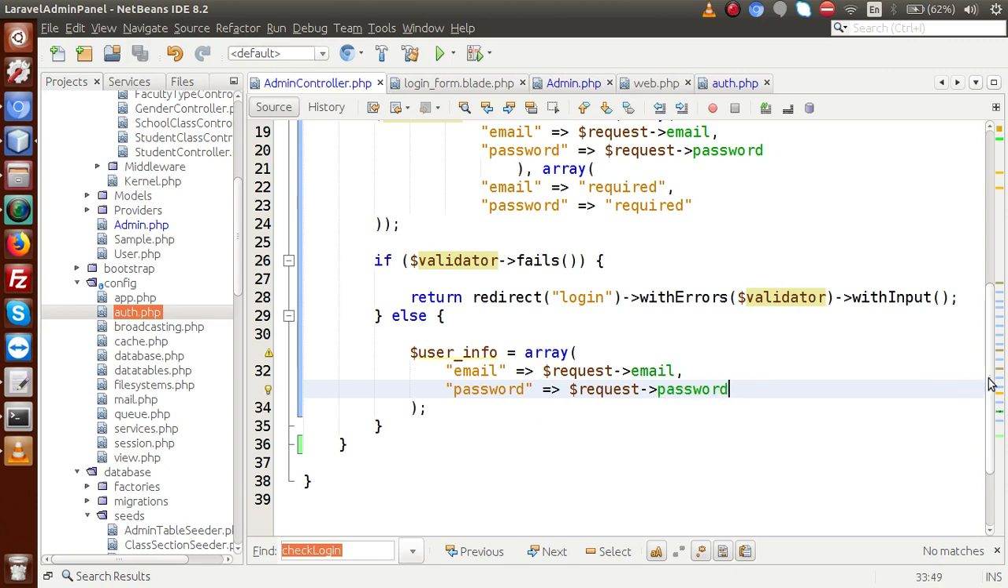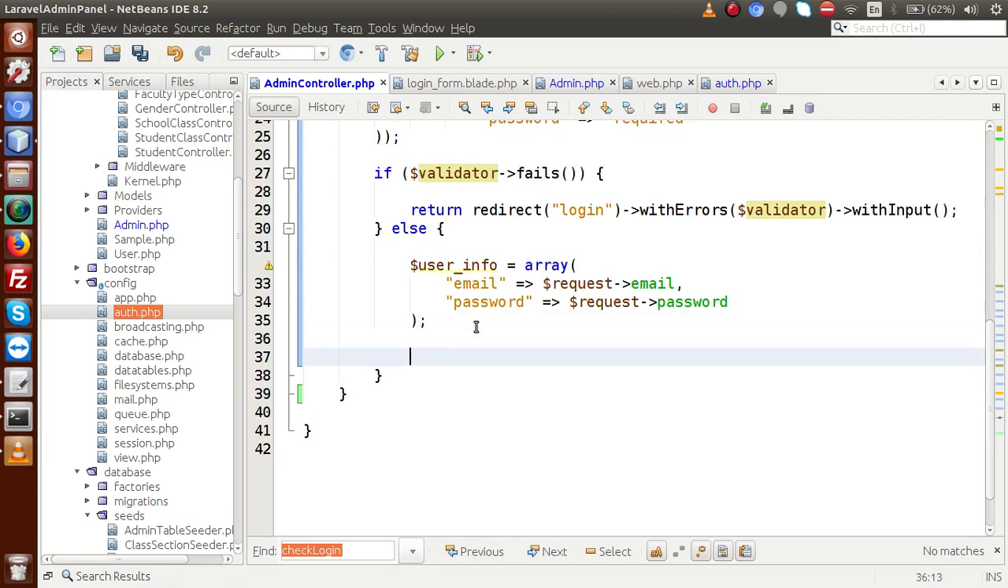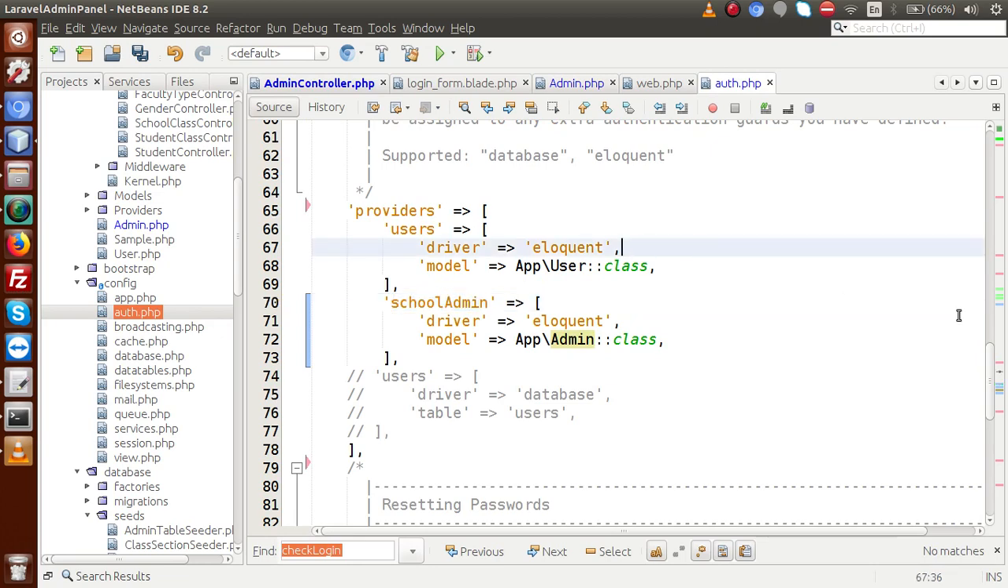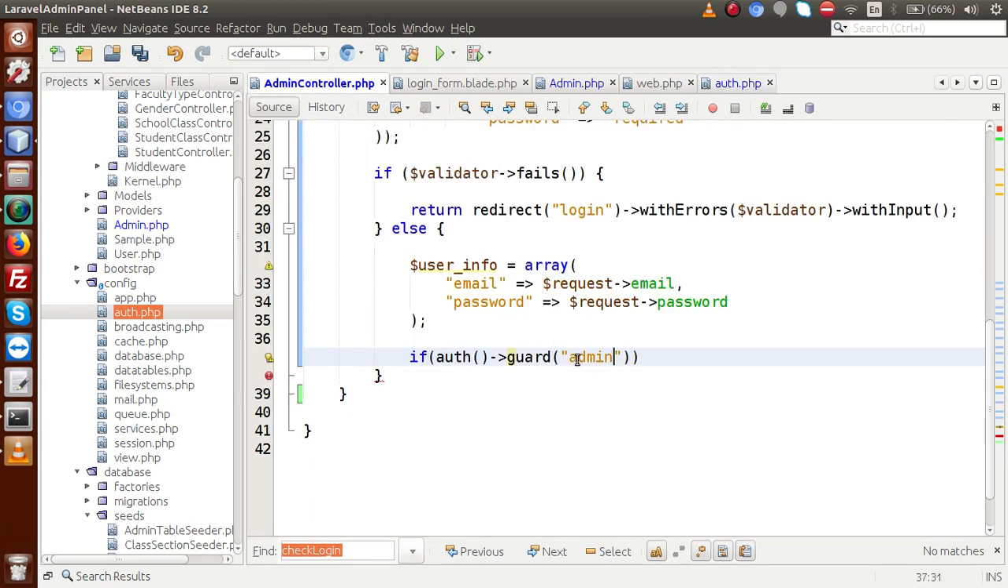Now here comes the concept of the guard. We are going to implement our guard inside this application. So we are going to use Auth, scroll down, and let's say if, and this will provide the auth method. Inside this auth we have a method called guard. Inside this guard, in auth.php, the guard that we have developed, if you go up, this was the guard. So copy this admin, back to controller, and say guard. This guard should attempt a login, so let's call attempt. Inside this attempt function we have to pass this user info, which contains the email and the password.